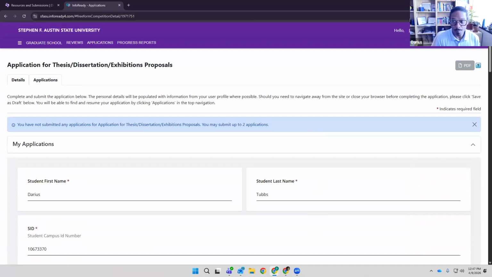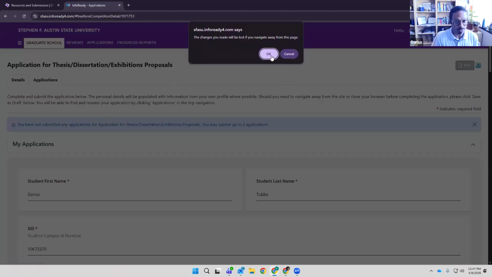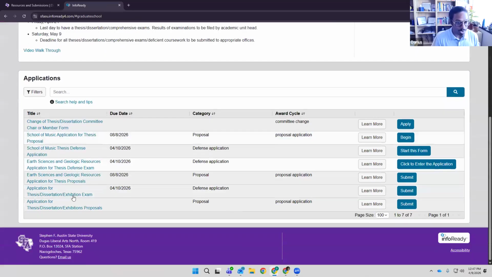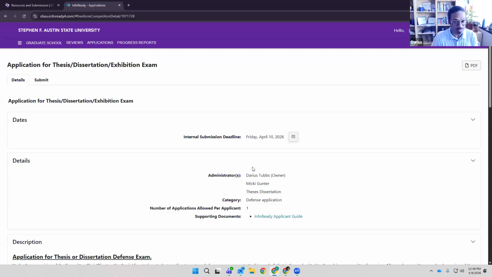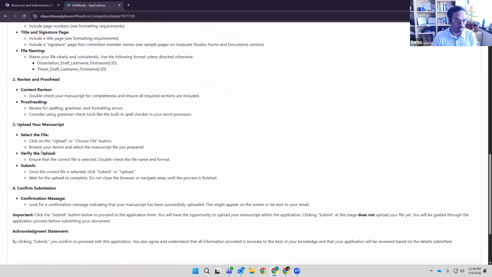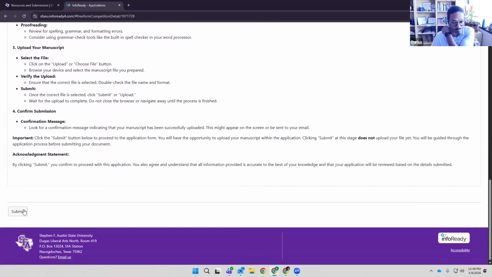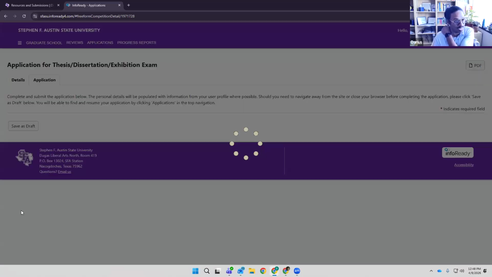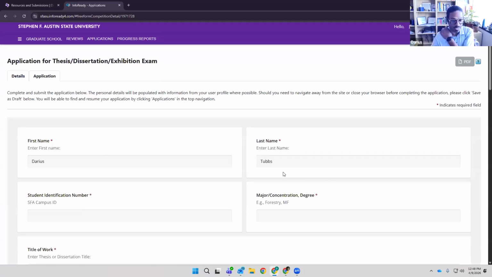Pretty straightforward. That's just what it looks like for the proposal. For your actual manuscript, if you're doing a defense application, it's very, very similar. So I'll show you how that looks really quickly. This gives you a little bit more context. It goes over the standards and goes a little deeper into the details as far as formatting goes, but it's the same process. I'm going to click submit.